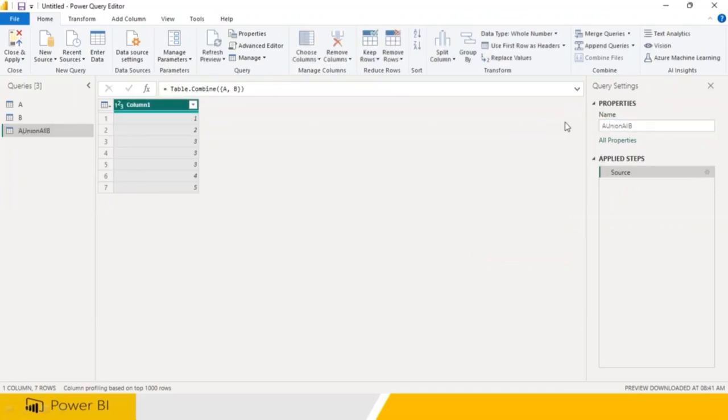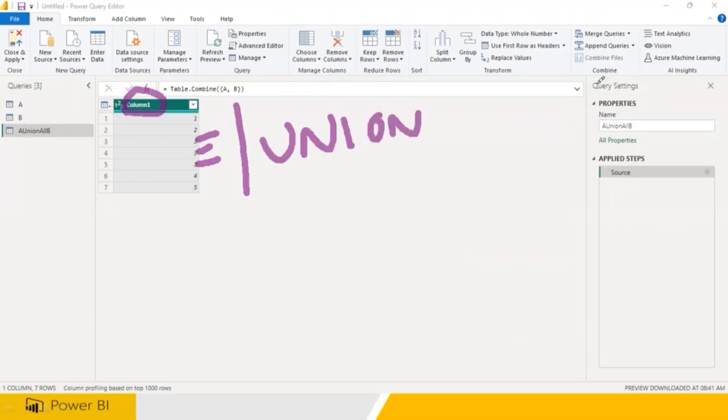Now you see, because you have duplicated data. Have you seen this? You have 1, 2, 3, and all the duplicate data is also there. This is what is called union all. So appending queries is not going to delete any duplicates.